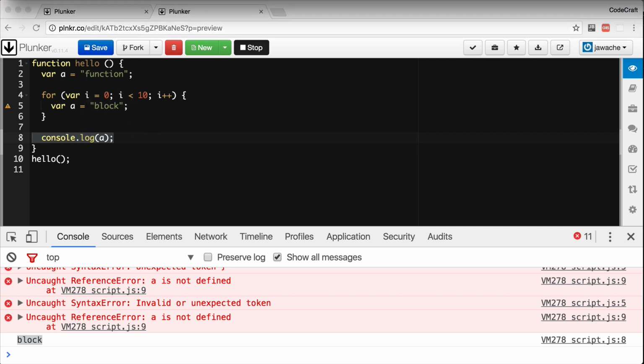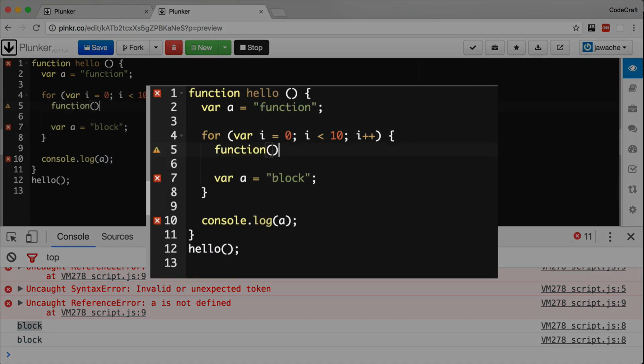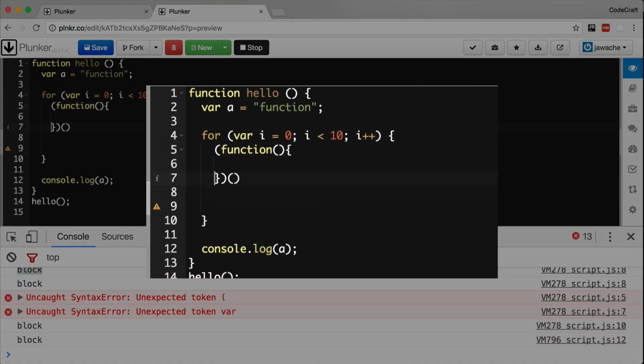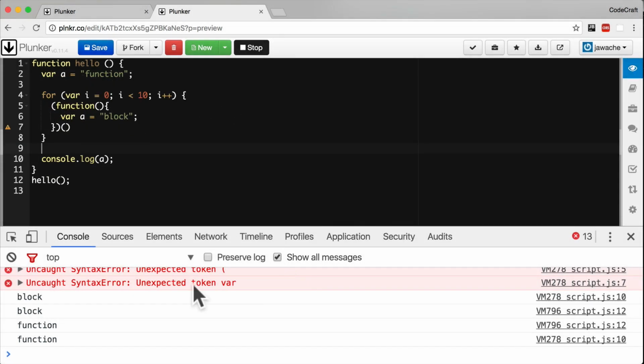So this issue of no block level scope has plagued JavaScript developers since its inception. So one common workaround in the past has been to use something called an immediately invoked function expression, or IIFE, like so. So now if you look at the console, we can see the word function is getting printed out.